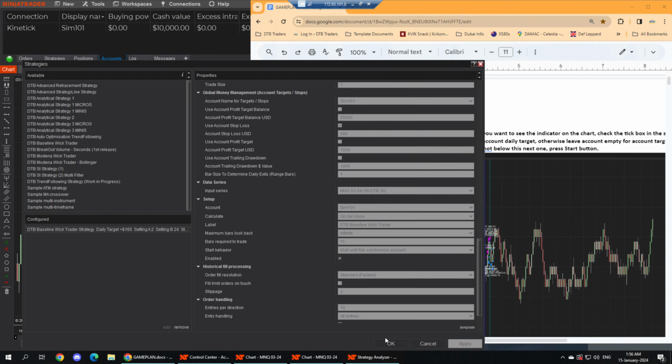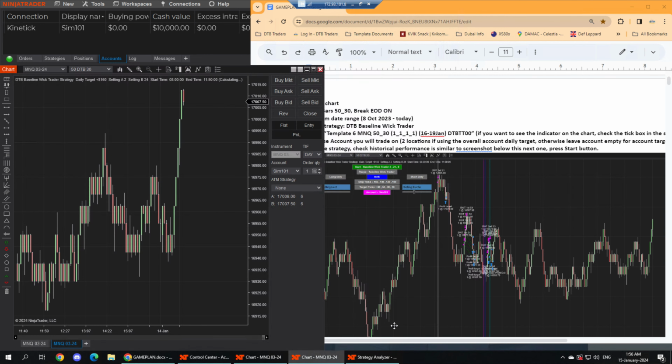Enable, apply, and okay. Now, when you add that account daily target, it's not going to affect the past history of the strategy because it's only going to come into effect on live trading. So it'll monitor your account for live trading.